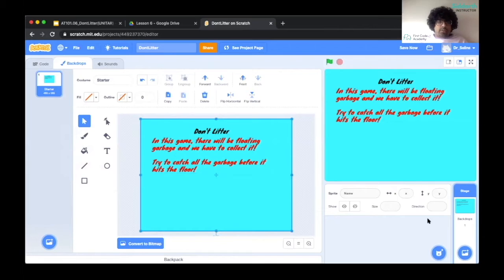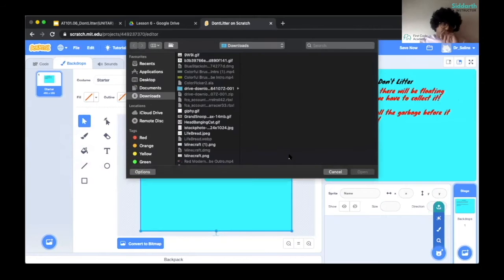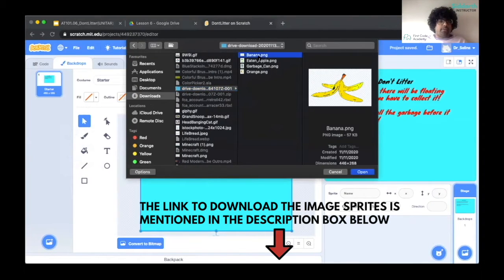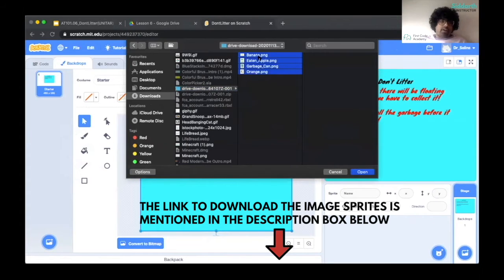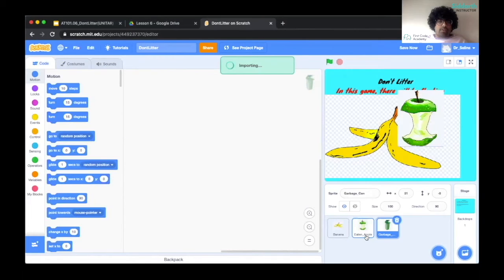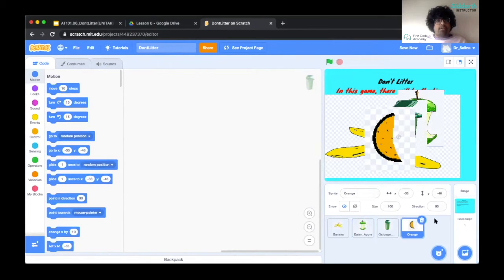So we now need to export our sprites over here. Let's see how we're going to do that. I'm going to click on this, and click upload sprite. Here in upload sprite, we click on the folder and we have 4 of them here. You can press shift and the down arrow on your keyboard and then click open. Once you do that, it will start uploading all of them. So you can see all of them are here.